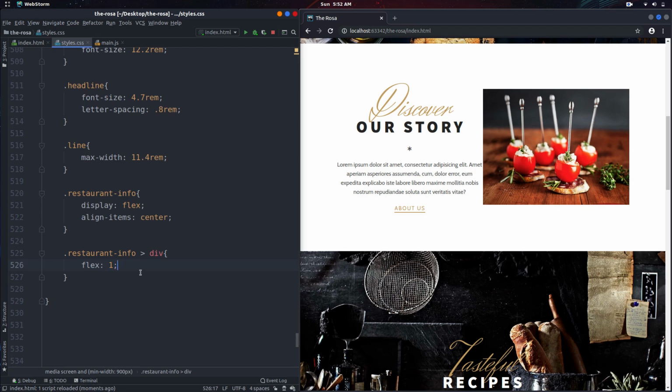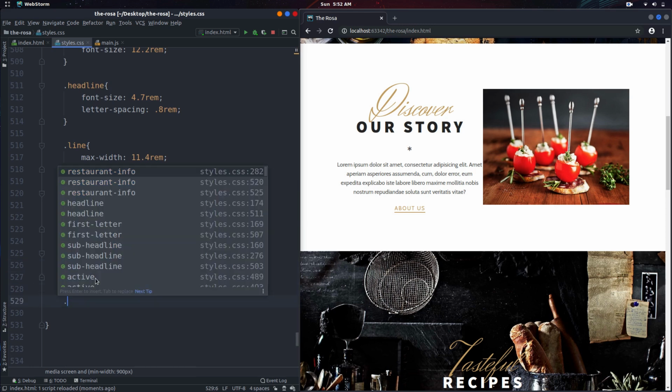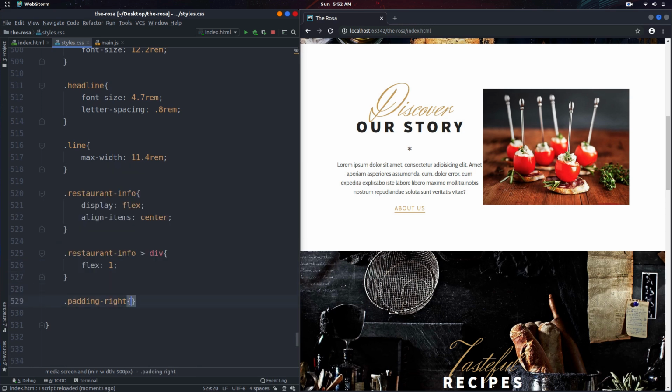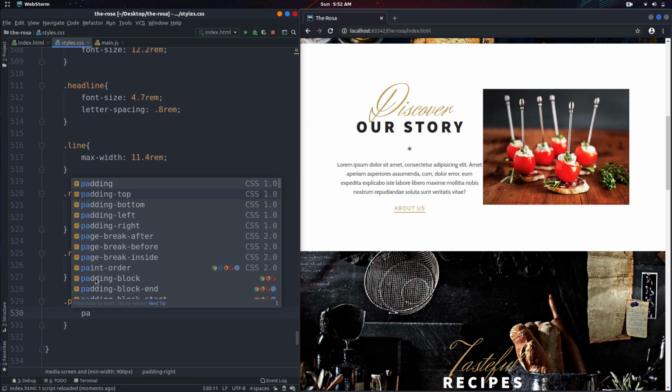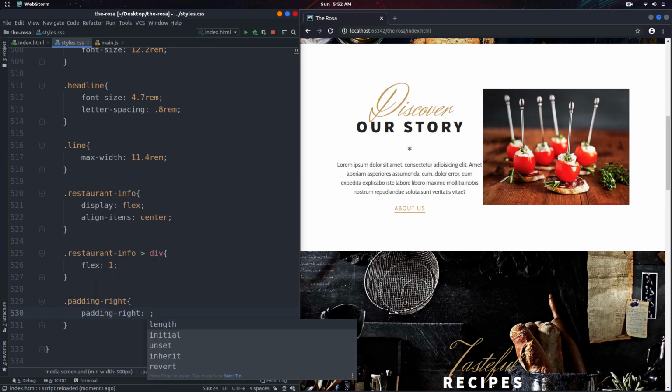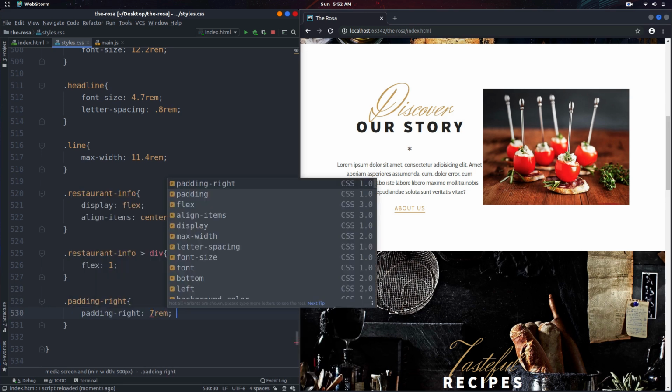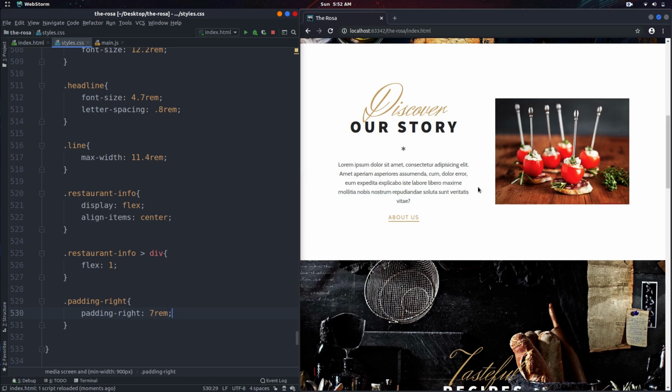And if you remember that padding right class, this is where I'll create it. So padding right, what I want to do here is just apply some padding right, and it's going to be 7 rem. As you can see, we get some nice separation. What we have to do next is select the footer content.